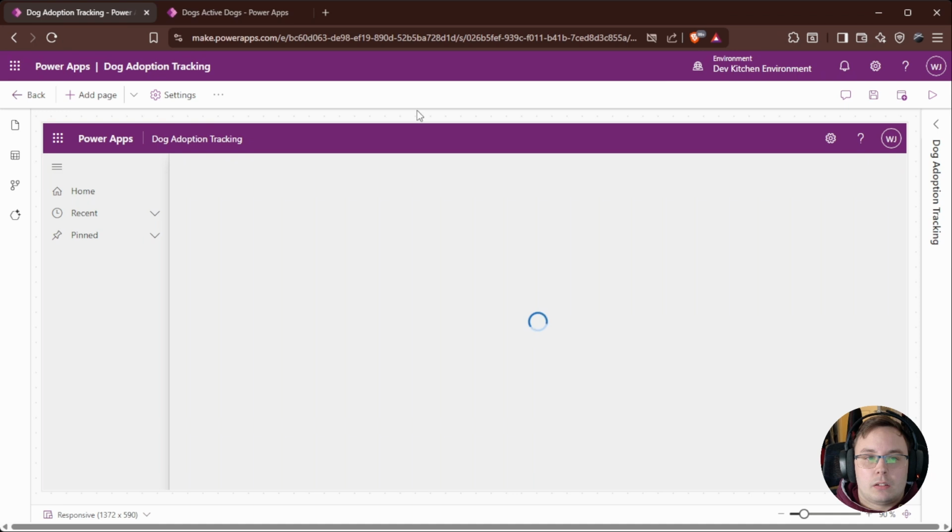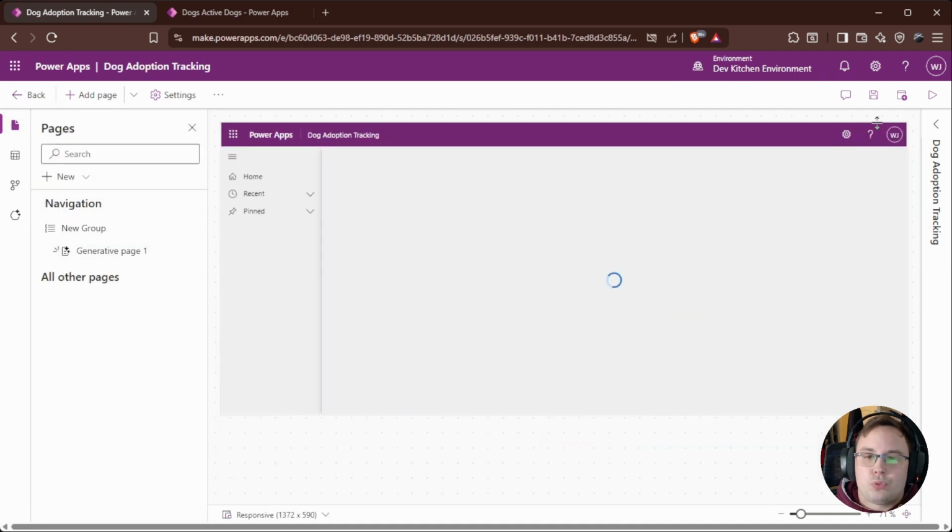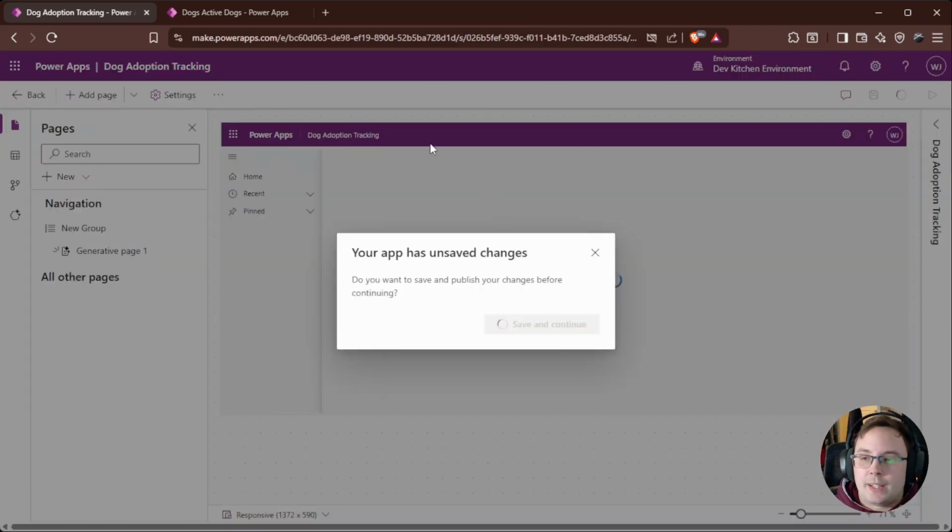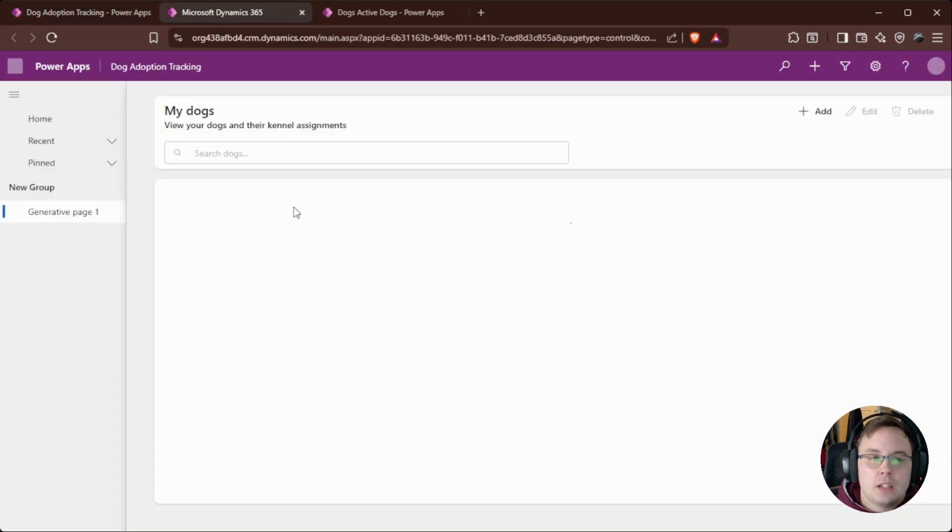we can see that dog adoption tracking here looks pretty much exactly the same as the other app. So if we preview it, we'll have the same controls. We'll have the navigation down the side, you'll have home, recent, pinned, you'll have group listings, and you'll have bits around the information that we've got available to us. Now, this is a generative page. Obviously, generative pages don't have that menu bar up at the top. But if we did have that menu bar there, then we'd be able to use it.